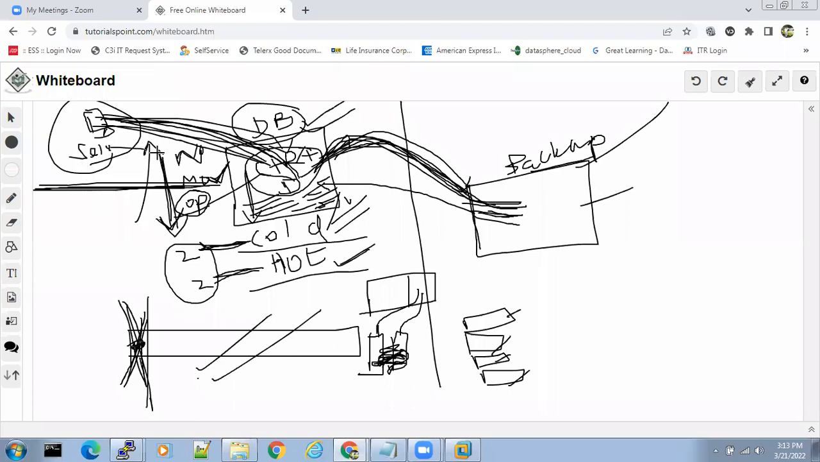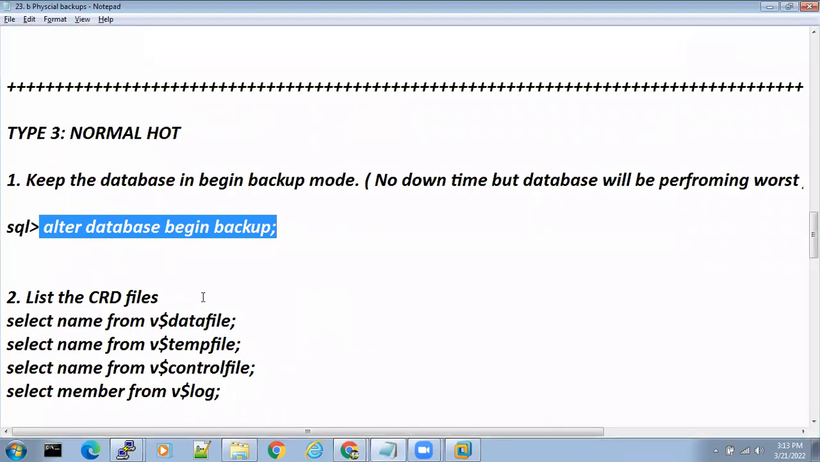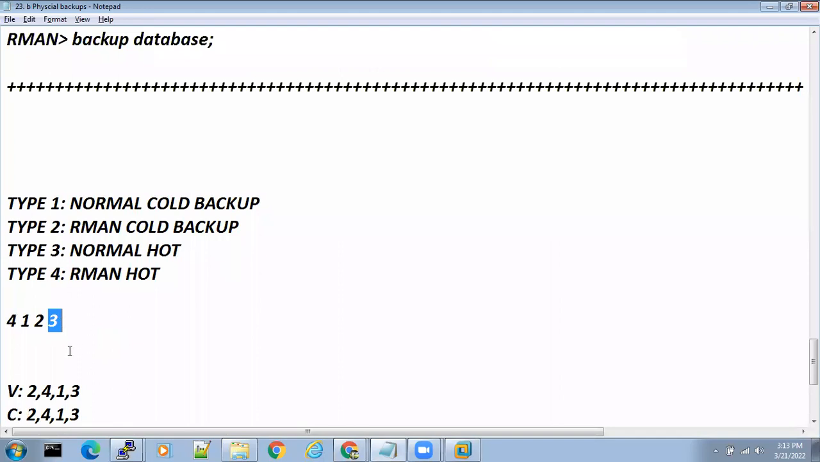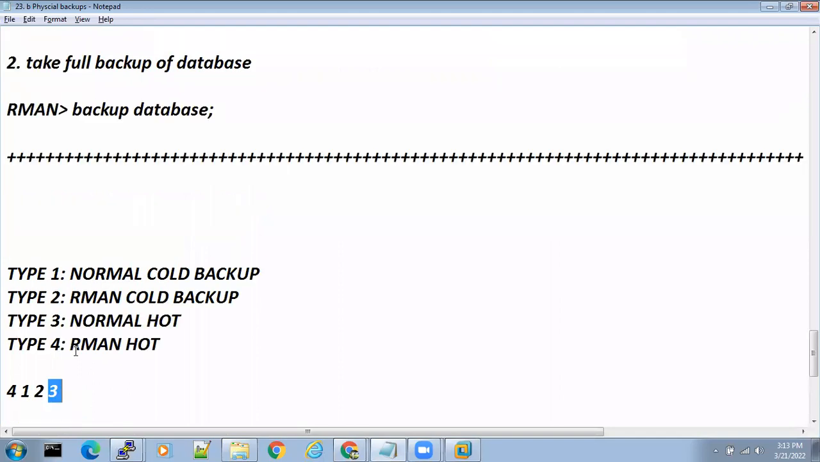When a user is complaining that my query is running for a long time, the first basic prerequisite step is to check if the database is in begin backup mode or not. So that's why I don't prefer that method. That method I kept in the last. Got it? Understand why I kept it in the last?